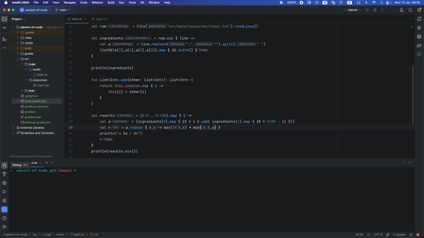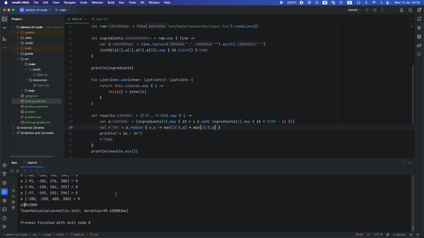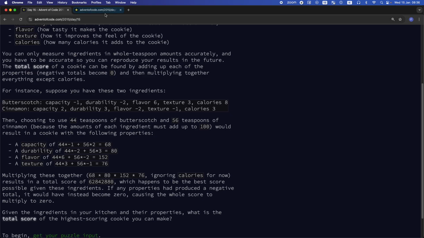So, whoops. One thing we have to add is if any property had produced a negative total, it would instead become 0, causing the whole score to multiply to 0. So we can do that by adding max 0 x and max 0 y here. And we get the right answer for the example.